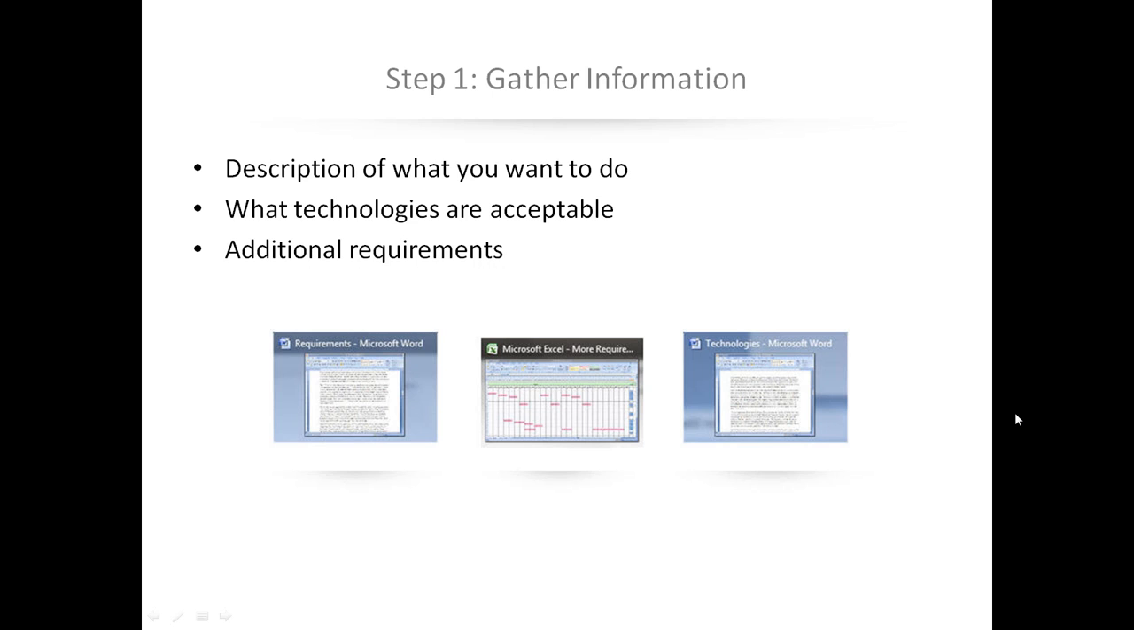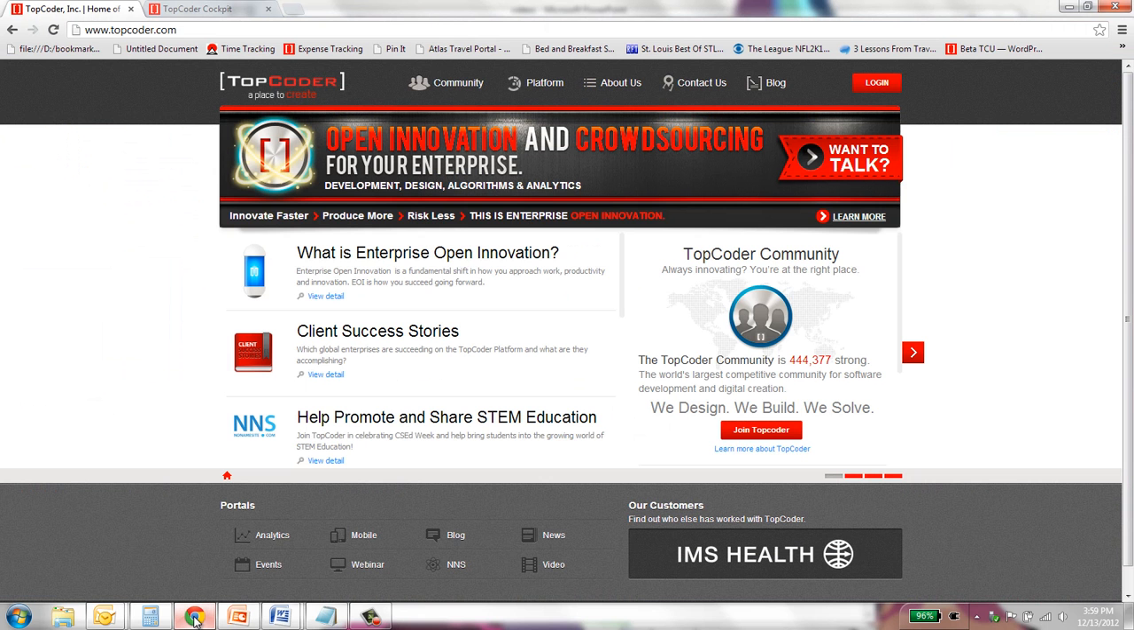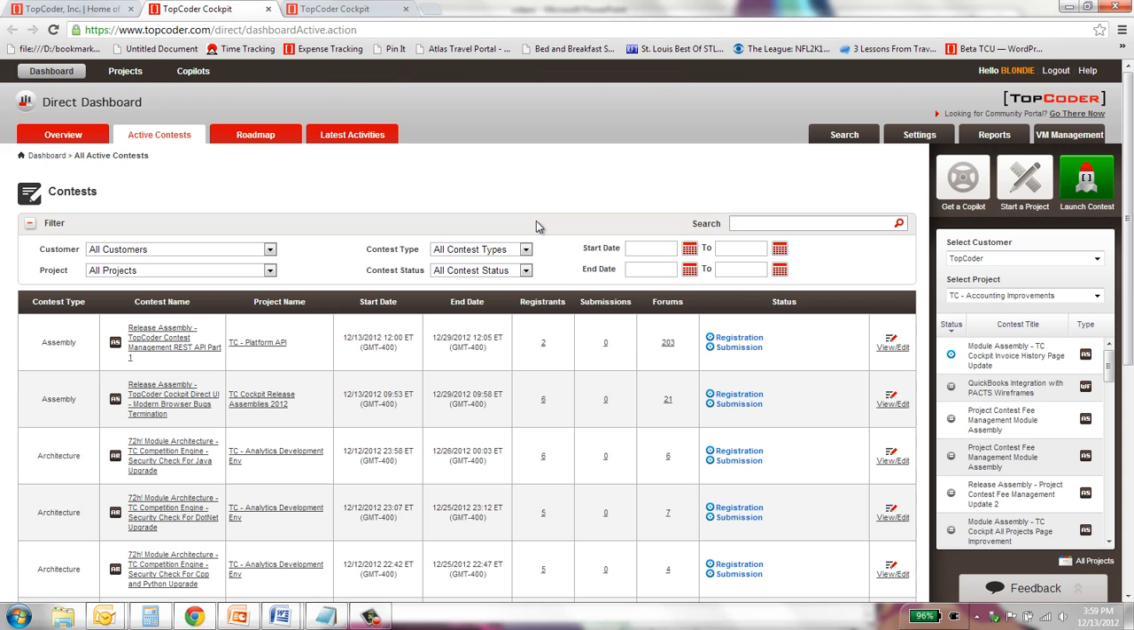And for this part of our presentation, I'm going to forego our PowerPoint here, and I'm going to move over to a real-life demonstration of how to engage the copilots. So to do this, you're going to navigate to Cockpit. So I'm just going to select Go to Cockpit here. So from here, you're just going to select Get a Copilot on the right-hand side of the page.